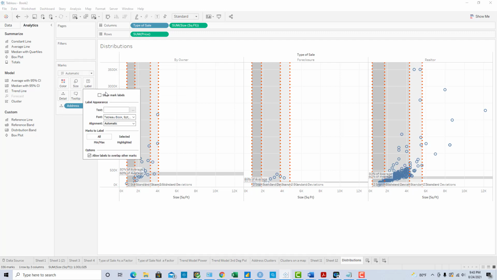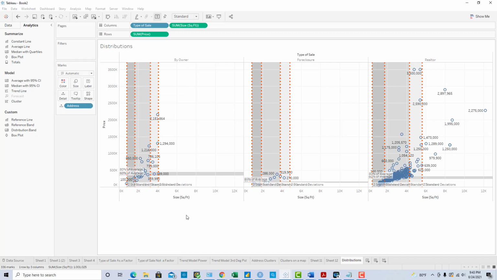One last thing I'm going to do here is to show the marks for these. This way I could see how my data is distributed, and I can see the marks for each of these data points and see which ones are the outliers, way higher than the 2 standard deviations. For example, in this case, similarly for sale by owner, most of the data is within 2 standard deviations, and similarly for the foreclosure as well.